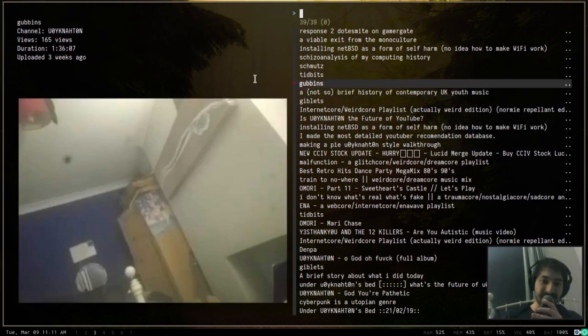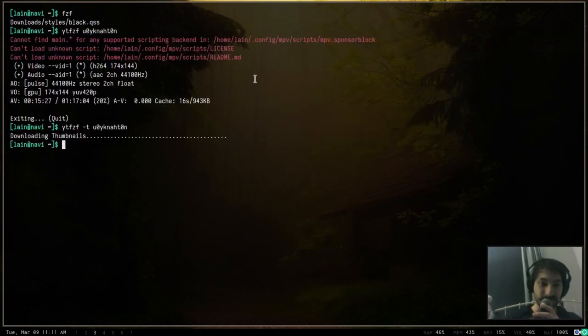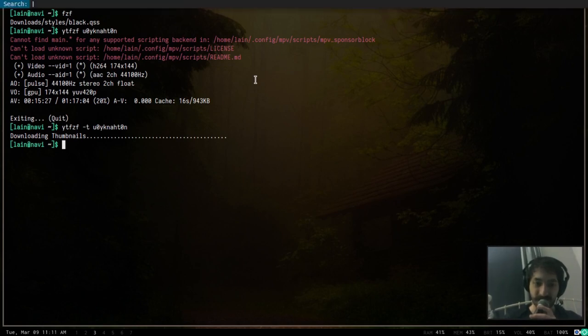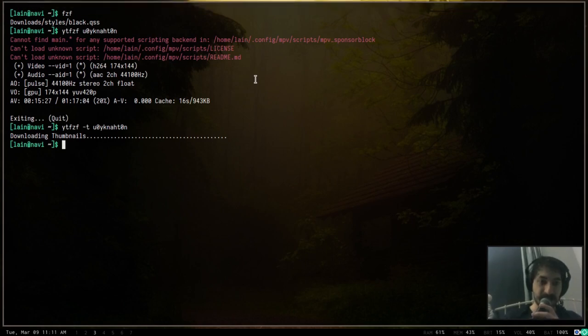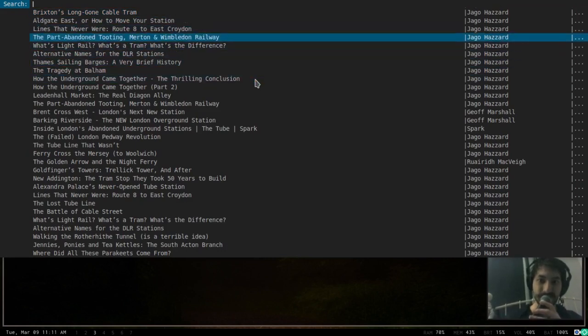But there is actually one extra function that YTFZF has, which is arguably even better. And to do this, I actually have it bound to a keybind. So if I press Super Shift Y on my computer, it will open up my dmenu, and I can search for, let's go with Jago Hazard, in dmenu. And from within dmenu, I am now searching YouTube for Jago Hazard.